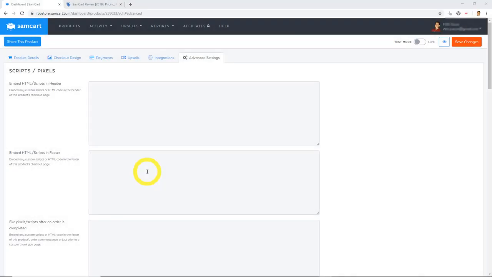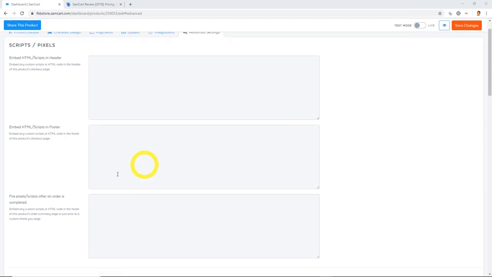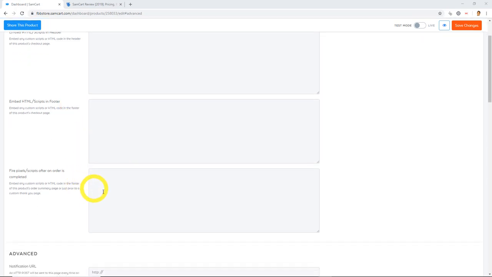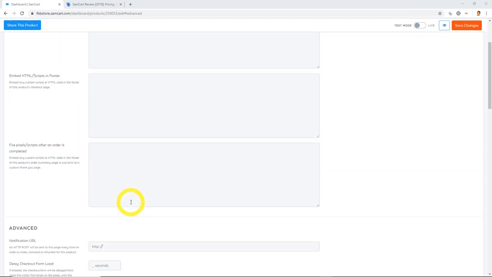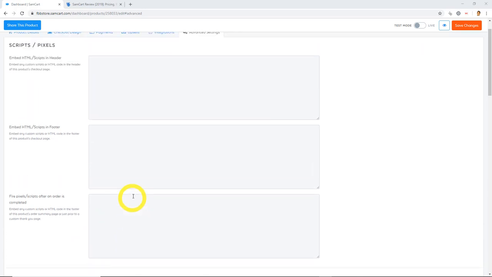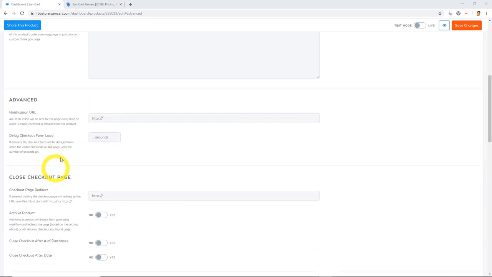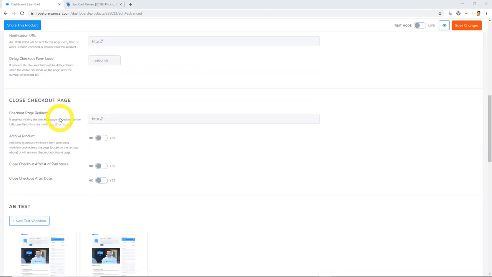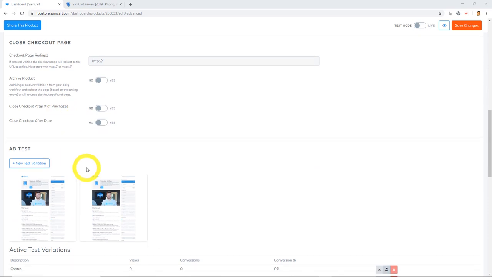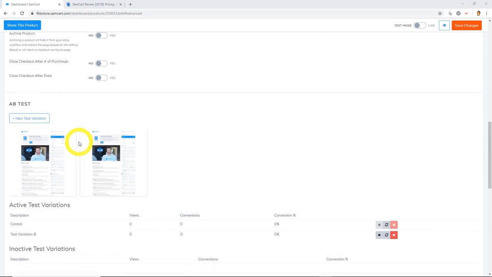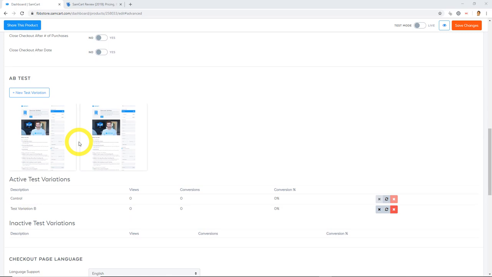And the last tab here, which is the advanced settings tab, this is where you would insert your scripts. This could be your Facebook pixel. It could be a lot of these other types of pixels that you would add into your checkout page. I'm not sure what you're using. It could be different third-party pixels, okay? As you can see, there's a lot of customization that you can do. You can even split test, A/B test, okay?